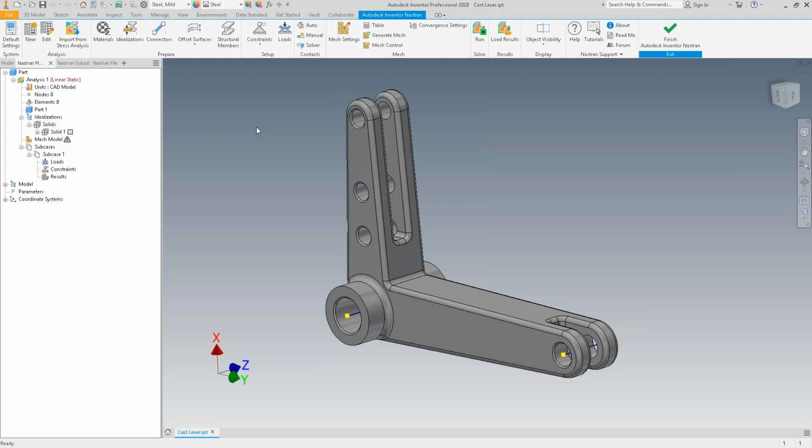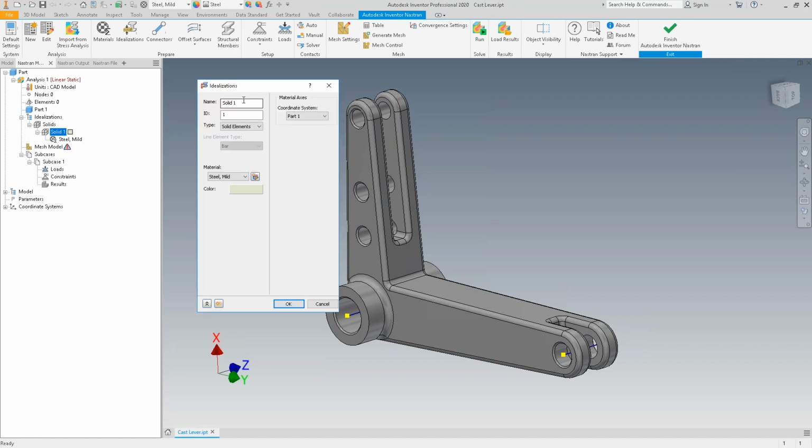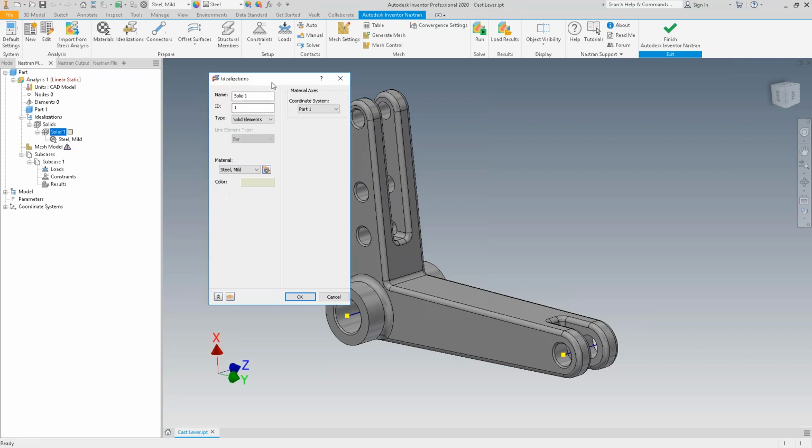So step one in here, when you've got your model, you want to set up what kind of material you want to work with. And Nastran will pull in whatever material is assigned in Inventor. That may be what you're going to run the analysis with, maybe not. You can change that with the idealizations. Idealizations allow you to set up different sub-object types. So what we're working with is a set of solid elements. It's a solid model, so we're going to work with solid elements.